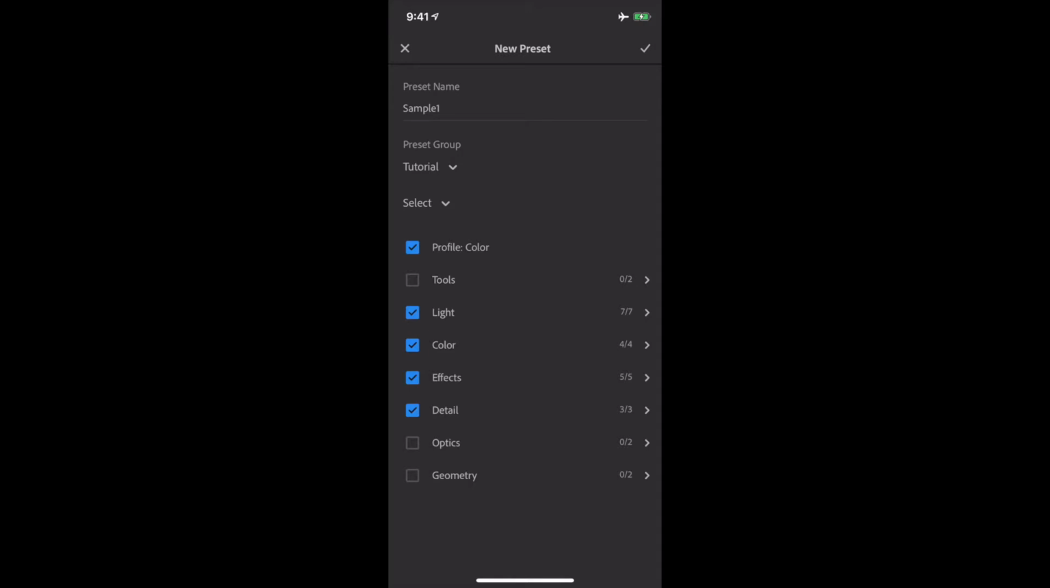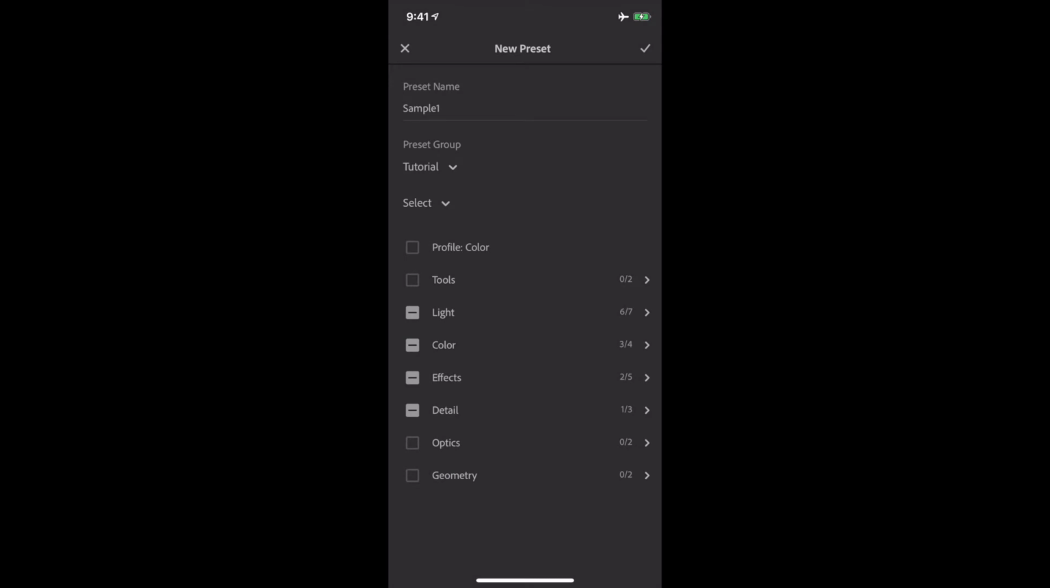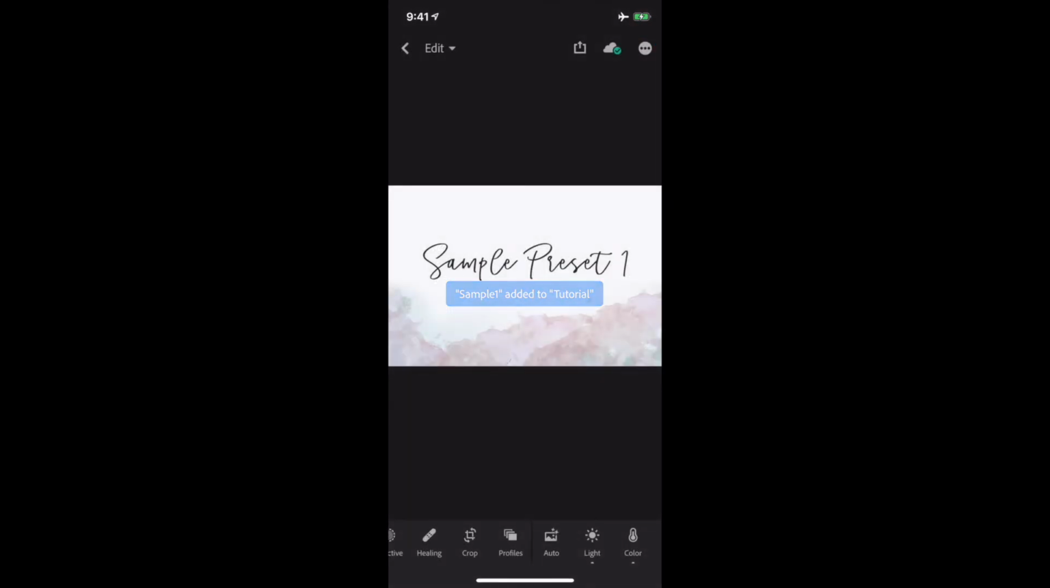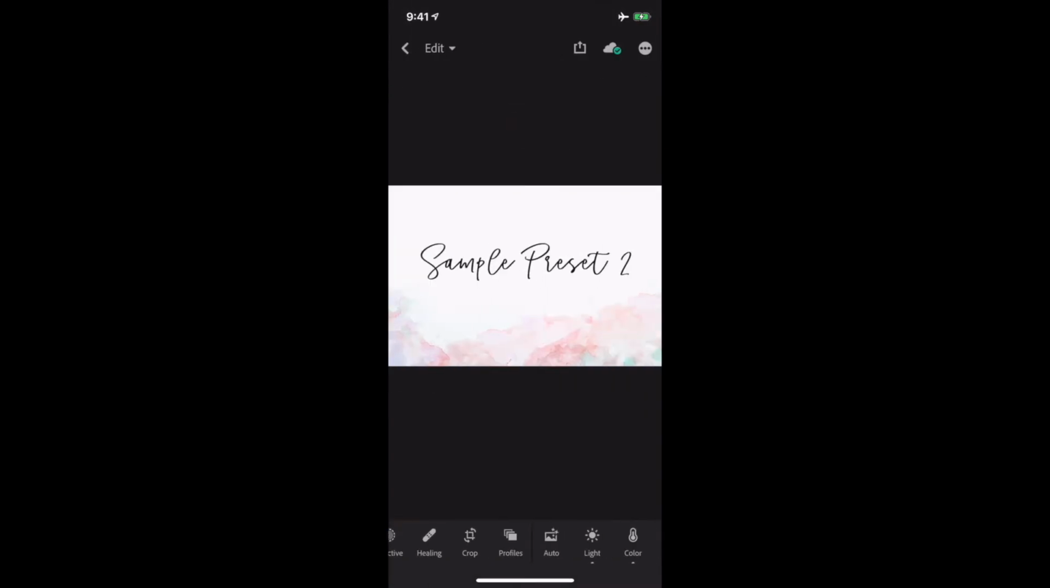And the next thing that we're going to do is make sure that all of the right settings are saved for this preset. To do this, tap Select under the preset group name and select this Modified option. This will basically make sure that all of the exact settings that are changed by the preset are saved. Now from here, all we have to do is tap the check mark in the top right corner to save this new preset.